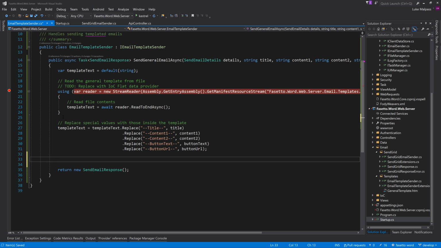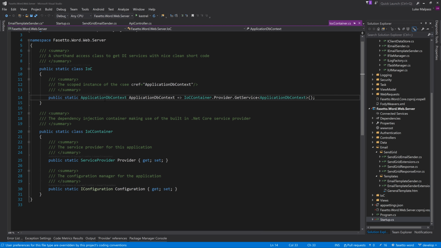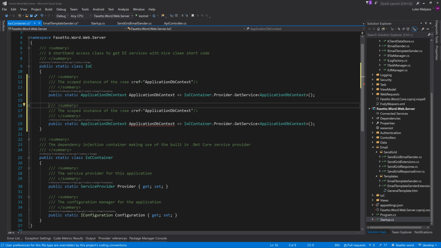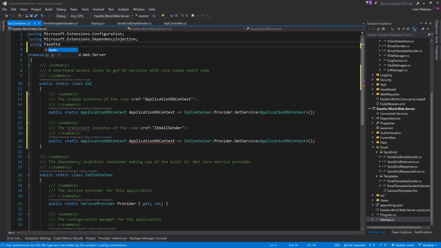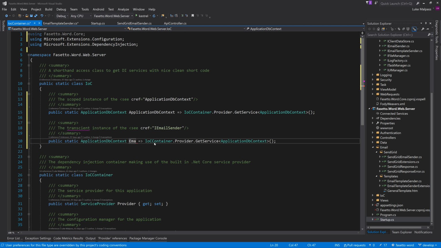So now we end up with the same template with all the injected info. And finally, we just have to send the message. So now we return the awaited IOC container dot. And again, you wouldn't do provider dot get service as we're doing now. Instead, what we'll do is we'd add it to here. So we have, as we've got here, scoped instance, the transient instance of the email sender, and that is using Fasetto Word core, and this would be email sender, email sender, and we get the service email sender.